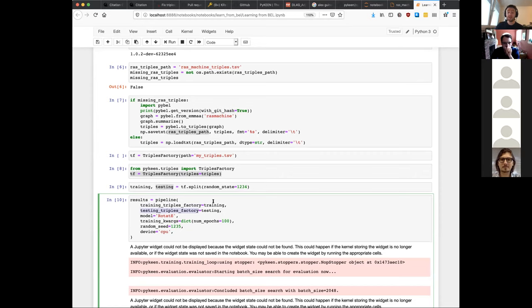You can do all the same stuff. Only caveat being, if you want to use the early stopper, you also need a validation factory, which means you would have to say validation, and then give it the percentages for your split. By default, I think it's a 0.8 to 0.2 split. If you want to change it to some other ratios, this is where you put them.